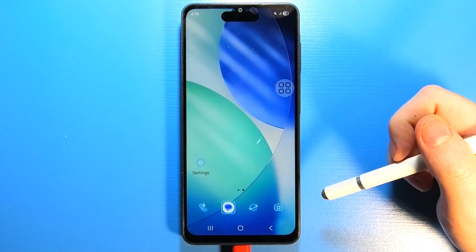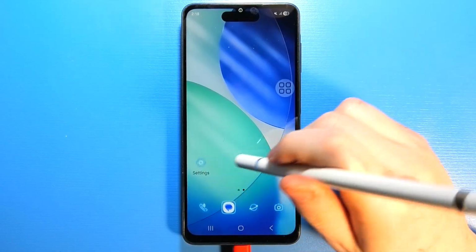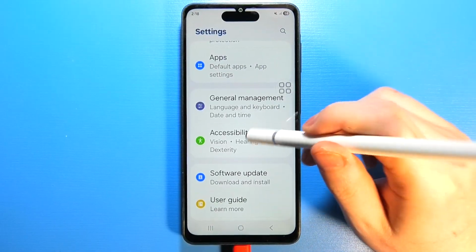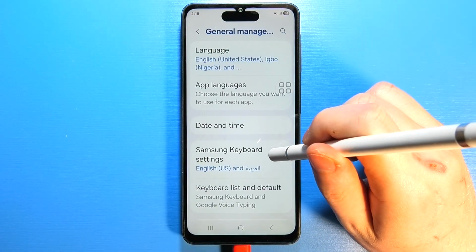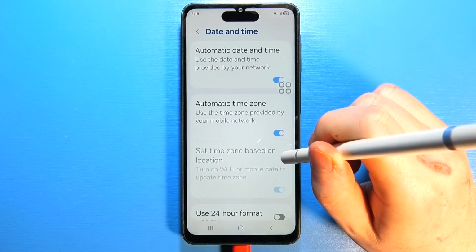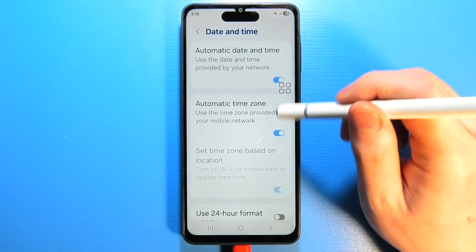To change date and time settings in Samsung Galaxy F07, first of all, we'll need to open settings on our device. Next step is to scroll down, and here we need to find General Management. Now go to date and time right here, and that way you'll be able to adjust all of the settings, starting with automatic date and time.